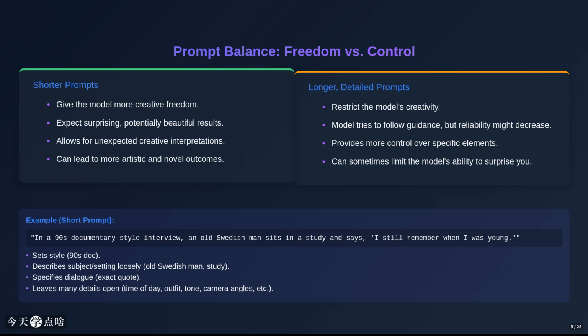It won't know the time of day, the man's exact outfit, the tone of his voice, the specific camera angles, the set design, etc. Unless you describe these, Sora will make them up. This is where the magic and surprise happen.